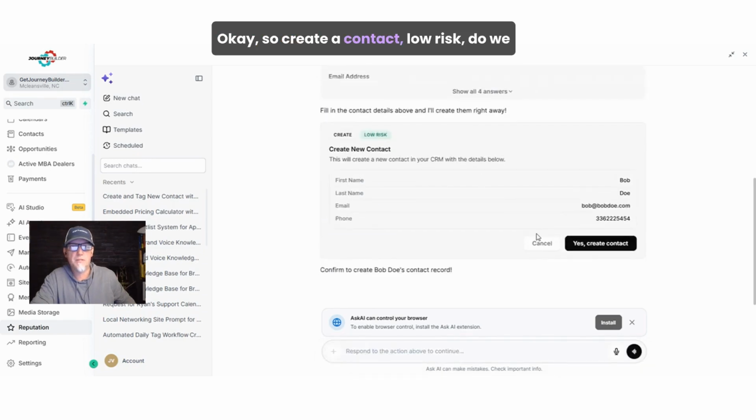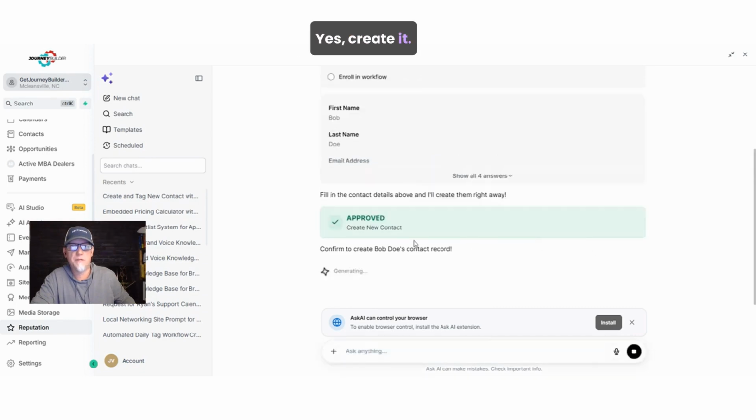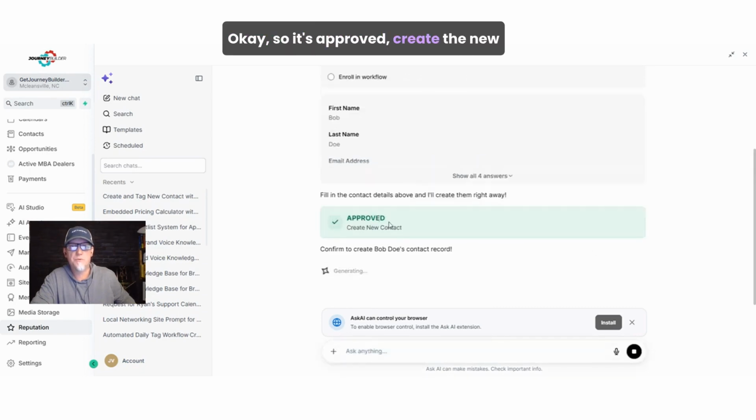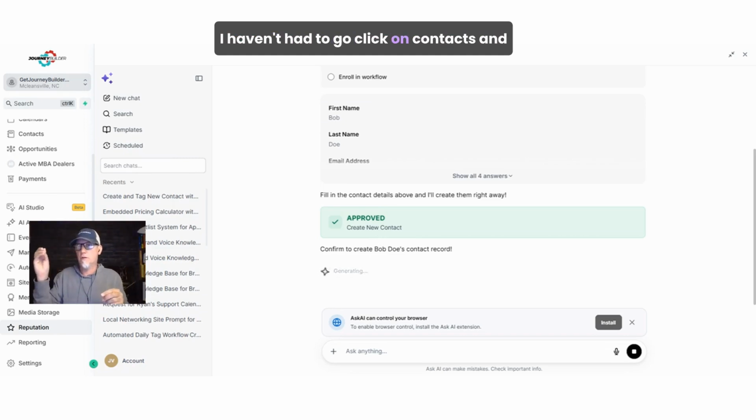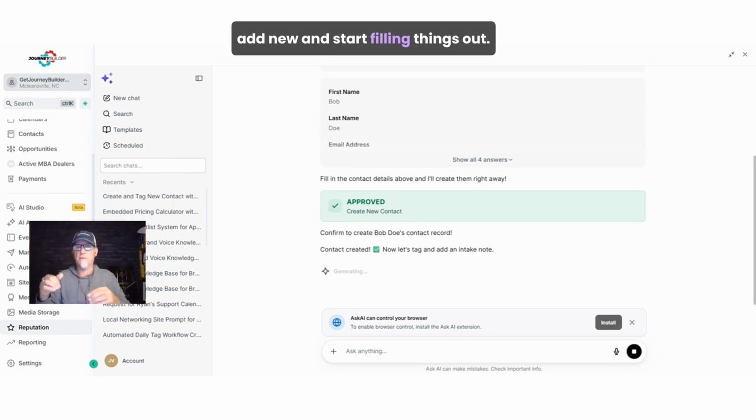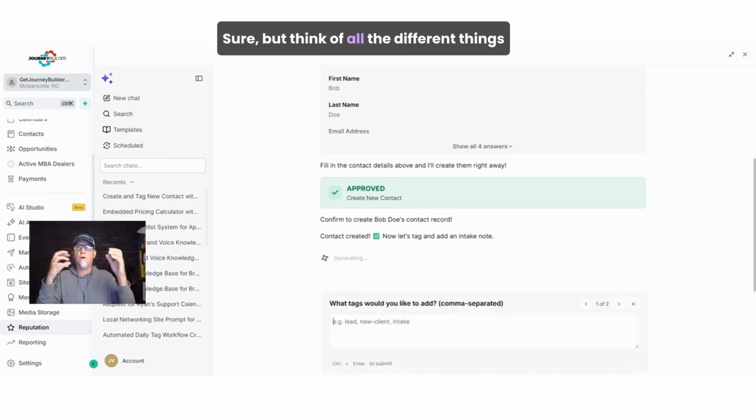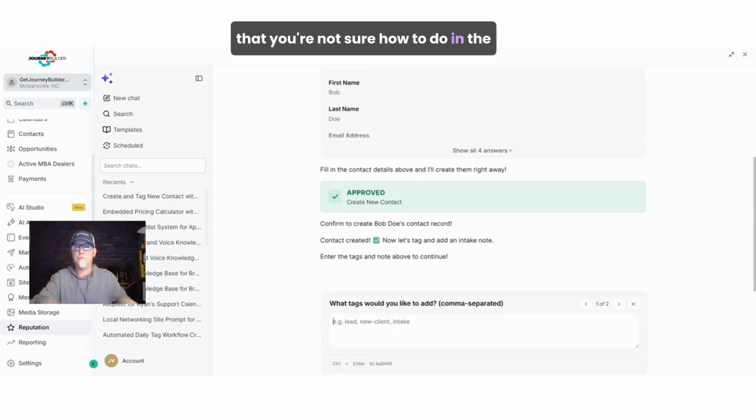Okay, so create a contact, low risk. Do we want to create it? Yes, create it. Okay, so it's approved, create the new contact, and the system is doing it itself. I haven't had to go click on contacts and add new and start filling things out. Now, could you have done that maybe even faster? Sure, but think of all the different things that you're not sure how to do in the system.